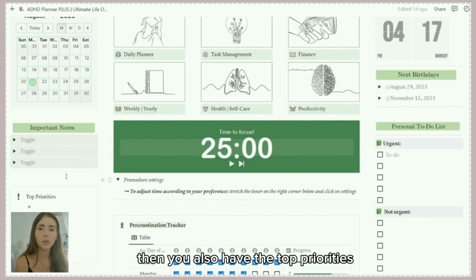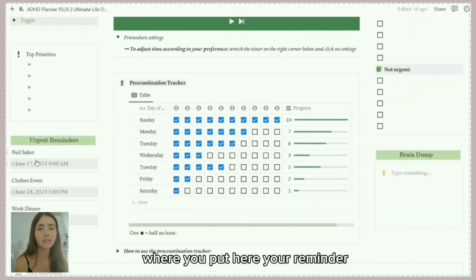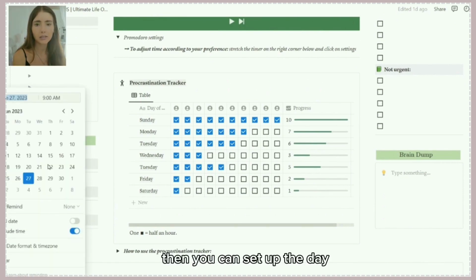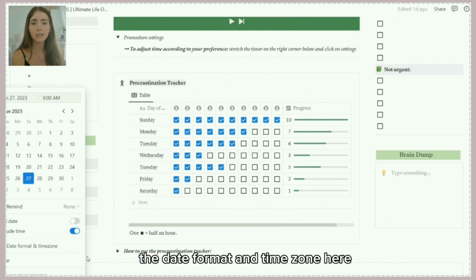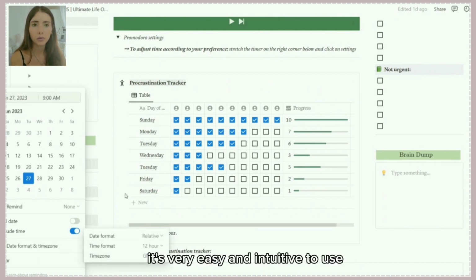Then you also have the top priorities, urgent reminders, where you put your reminder and then the date that you want to schedule. You click here, then you can set up the day, and also, if you want to have a reminder, the hour, the date format and the time zone. It's very easy and intuitive to use.